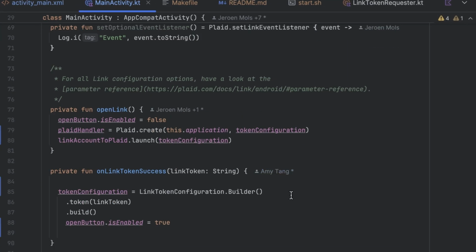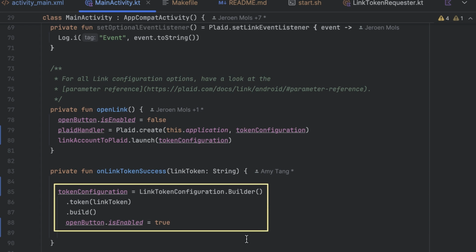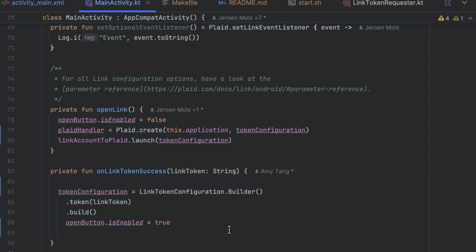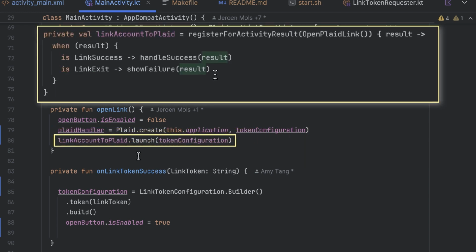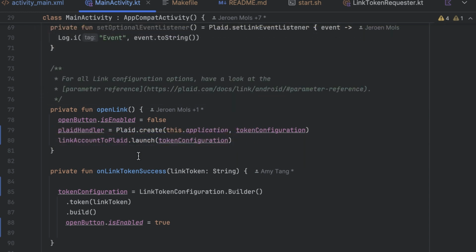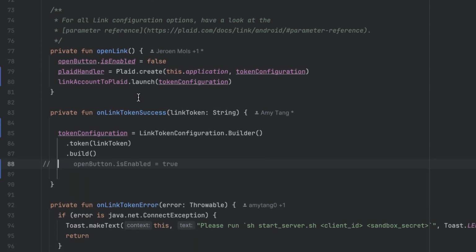And so before, my app would fetch a link token, and when it received one, it would create a token configuration and enable the open button. The open button, when clicked, would create a Plaid handler and then launch it through this activity result launcher thingy. So let's change this up a bit. So now, once we've fetched a link token, we will not enable this button, which we can't see anyway because we hid it.